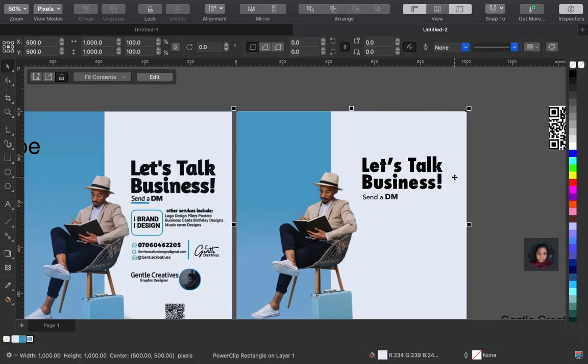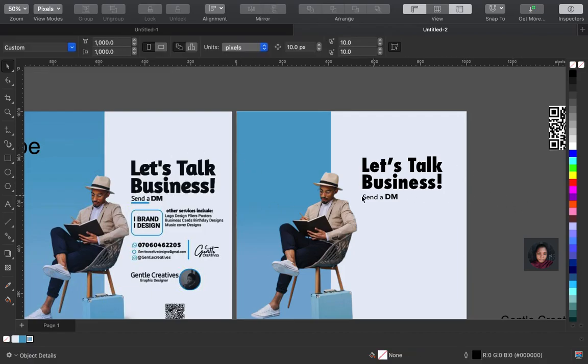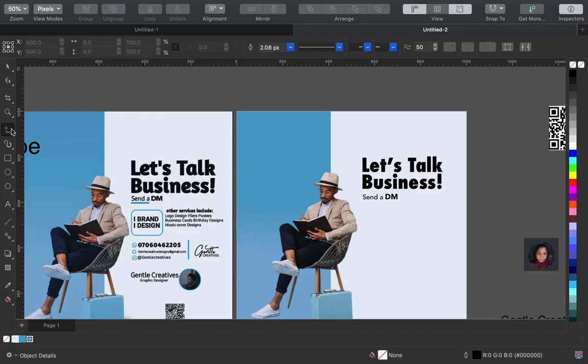So what I want to do now is, since "Let's Talk Business" and "Send a DM" look like they are together, I'm going to group them. But before I do that, let me draw this line with my line tool. I'll go to the line tool, click it, that's freehand, to select like that. I can hold shift for a perfect line.